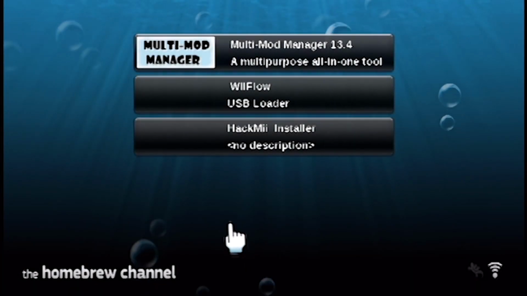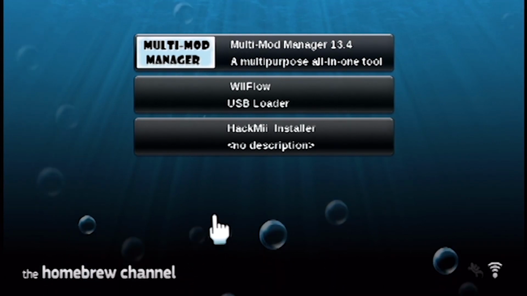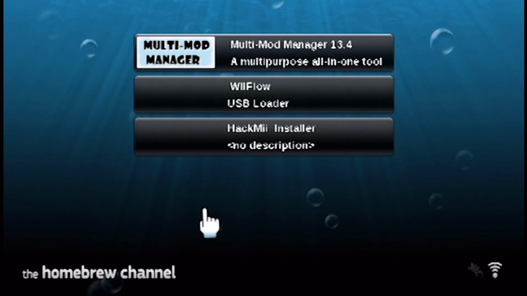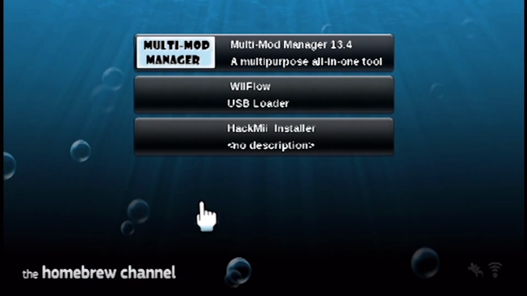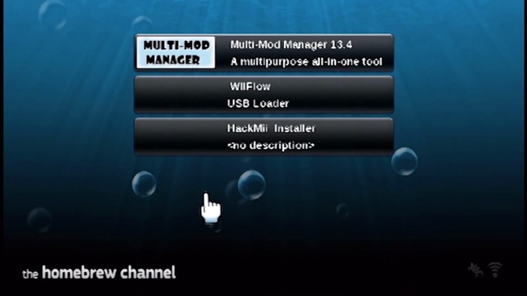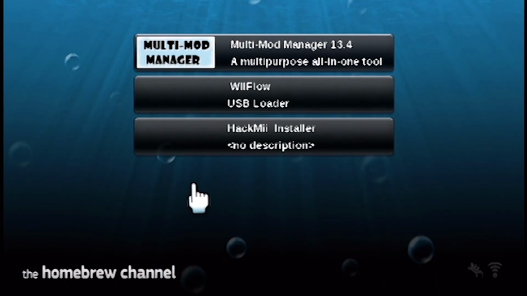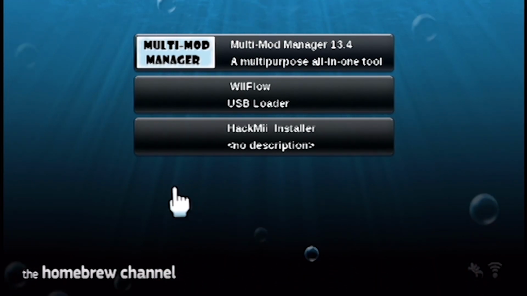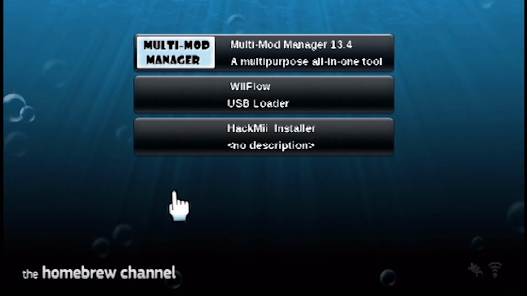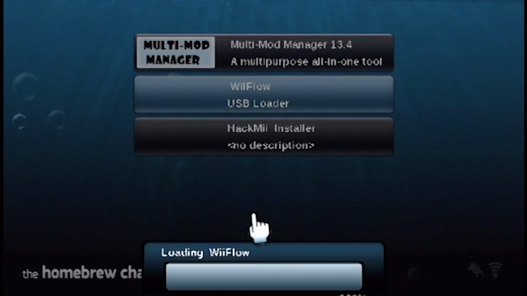Alright, so plug your SD card and your USB external into your Wii. For the USB external, if you're looking at your Wii from the back of it, plug it into the USB slot on the right. So the second one on the right, the one closest to the wall of the Wii. So, go ahead and start up WiiFlow. It'll take about 8 seconds, or however.